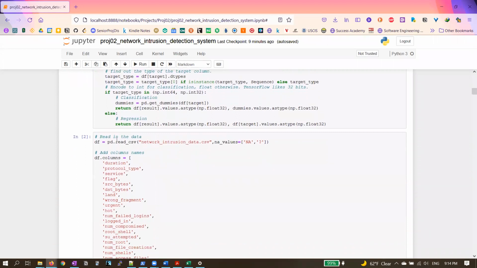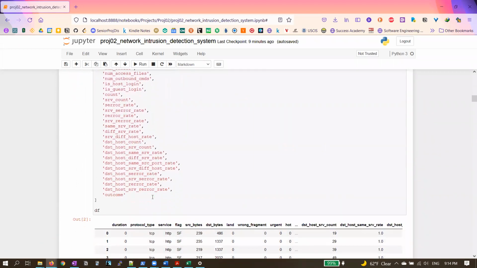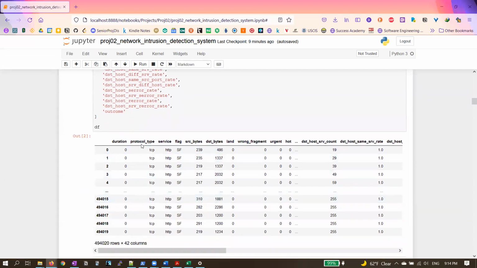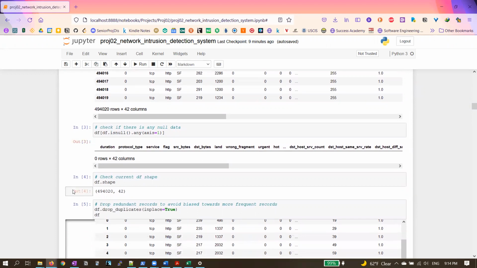Then next, I read in the data using read CSV, and then I add in the column names for the data. Now I have a data frame with the column names and all the data. Next, I check to see if there's any missing value in the data. We don't have anything right now.